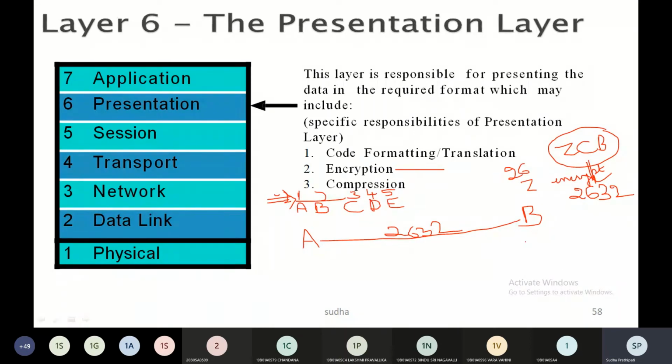Upon receiving it, since A and B both know that the text is encrypted, B will decrypt it, because it also knows the process of encryption and how it was encrypted. So it will convert it back into the text, Z, C, and B. It will have its own ways of encryption and decryption. There are very big algorithms involved in encryption and decryption.